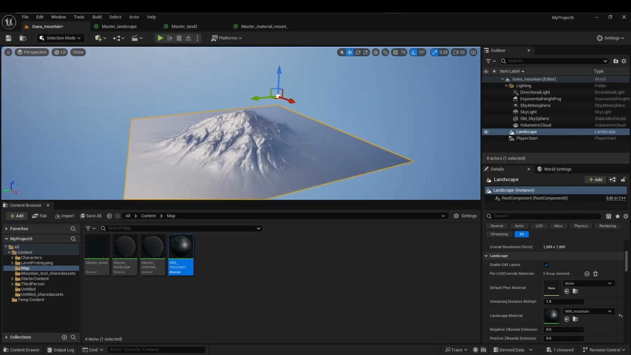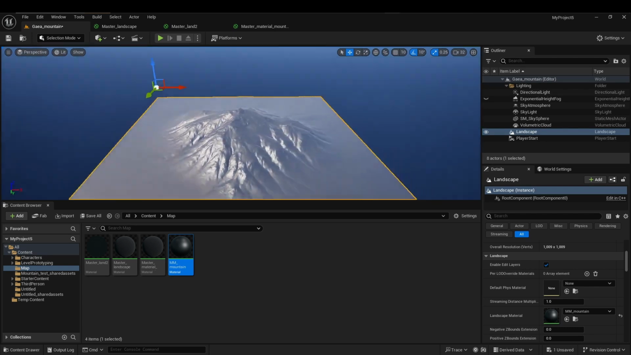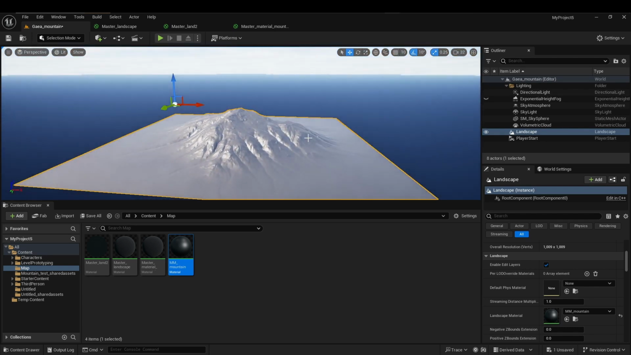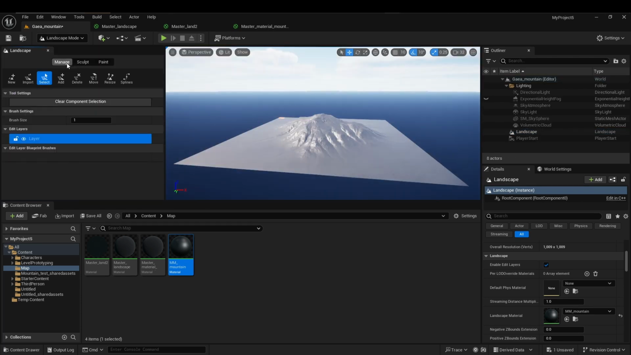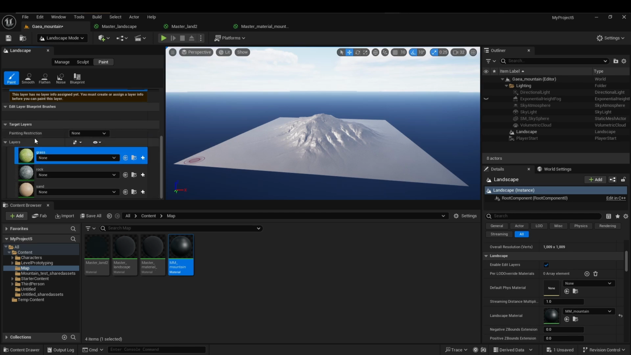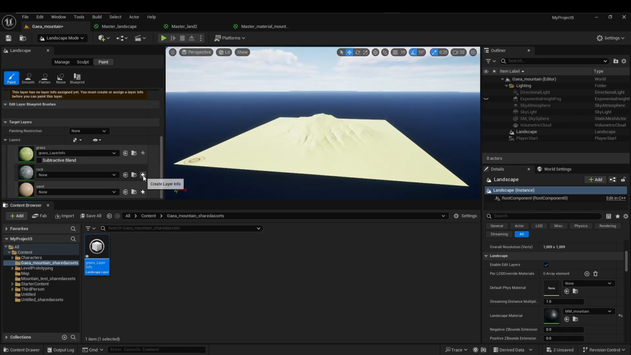However, it's very shiny and it's still black, probably because it still doesn't know what texture or material it's going to use. So we're going to instruct the mountain to use these specific textures or materials. So let's go to selection mode, landscape, go to paint. As you can see, it can already read the materials, but it doesn't know what to apply. So let's go to the create layer info, weight blended layer, hit save, and let's do that to the following.